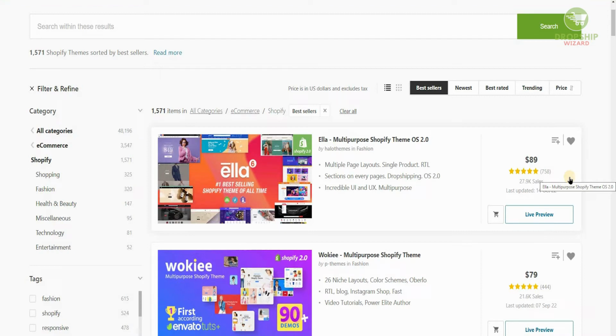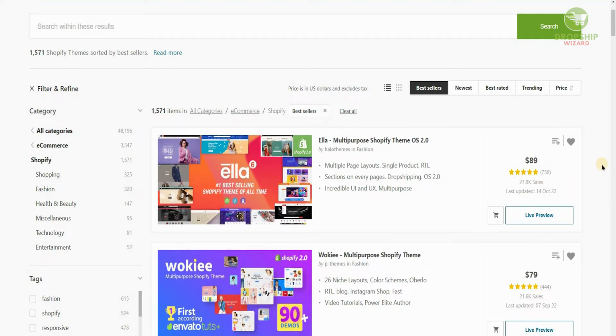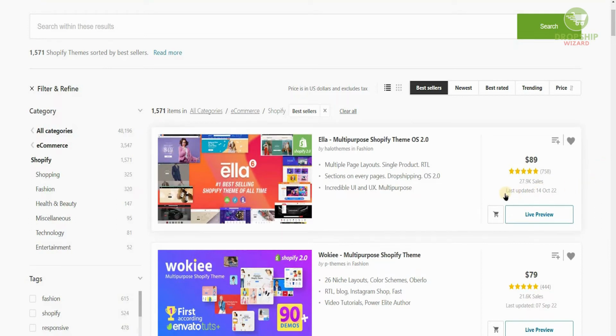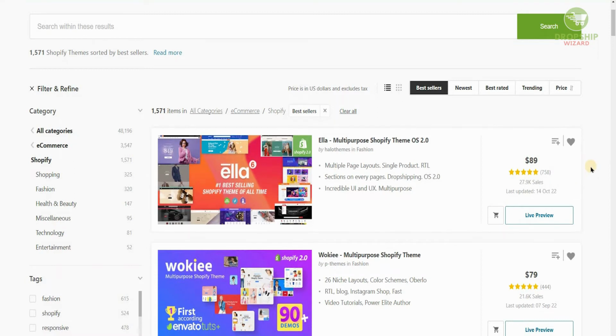Then comes the amount of reviews and rating any theme tends to have. This particular theme has 758 ratings with a sale of 27,900. So basically 27,900 individuals are actually using this particular theme, meaning it has a multiplayer layout with single product sections on every page with dropshipping and an incredible user interface and experience. And this is multi-purpose as well.